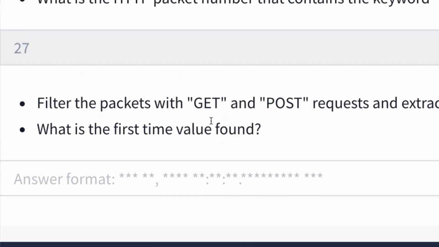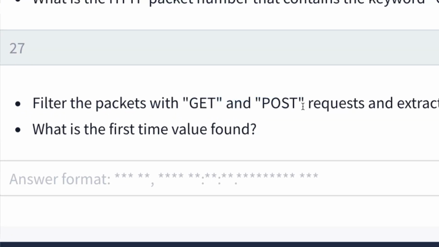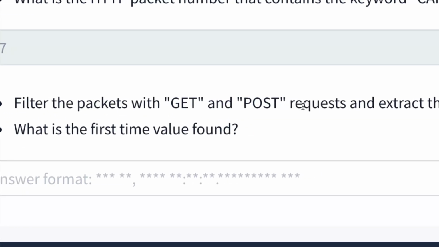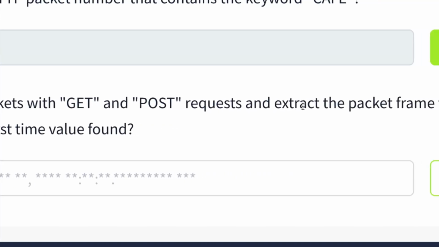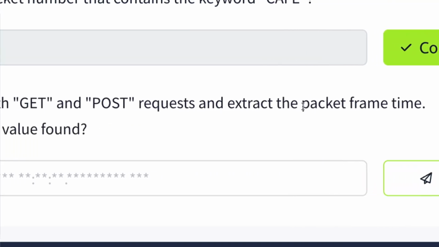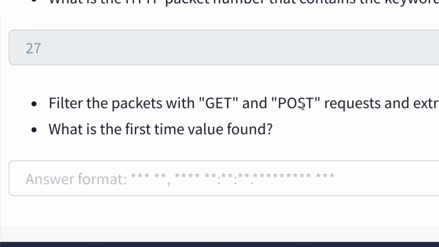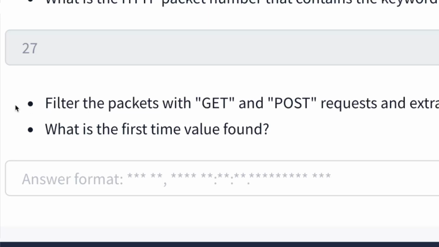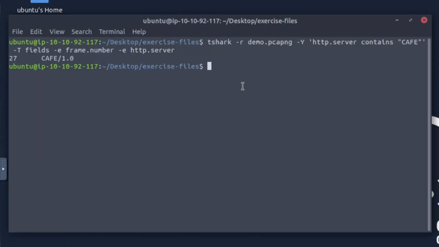And now filter the packets with the GET and POST request, where we're going to use matches instead of contains, and extract the packet frame time. So that is the next one that we're going to look at, and we're going to try to find the exact timestamp in this particular case. So let's see what we can do here.